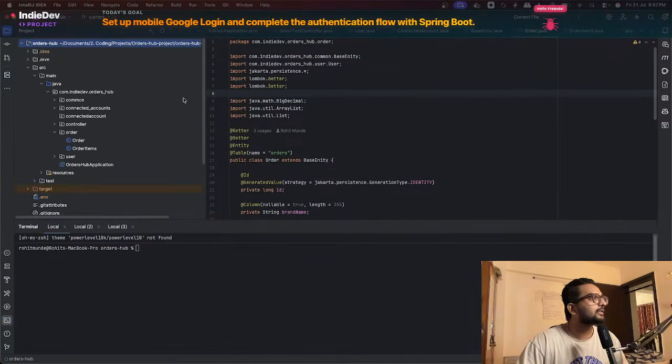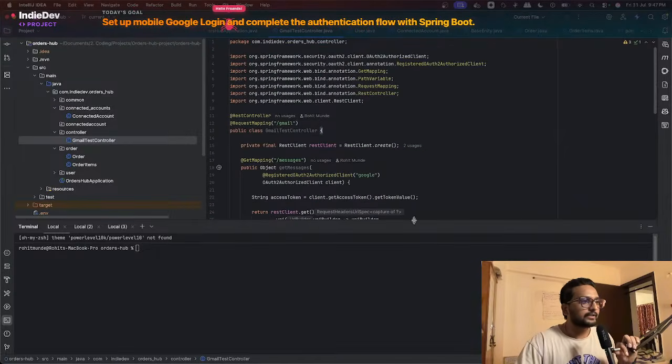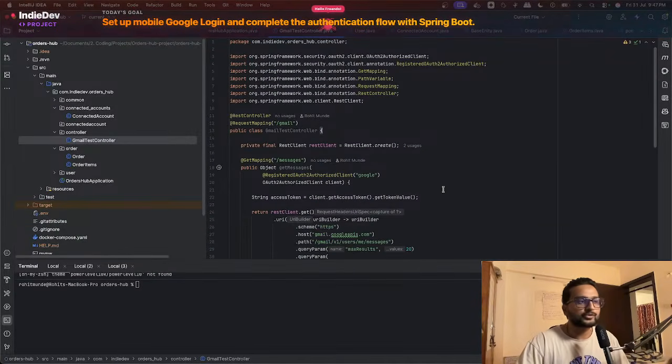This is this application, and we have also tried and tested how we can connect an account. So this is a dummy controller that we did to verify our POC, to get the email and its data from the Gmail account. So that is what we did over here.